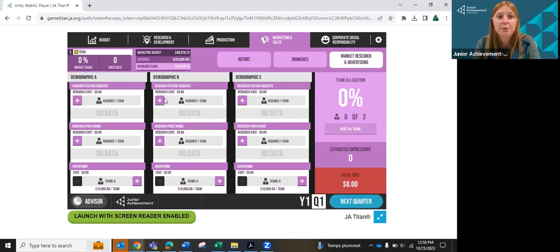So the top 2 are all going to be research. This is going to be what features this demographic wants. And the second decision is going to be how much they want to spend on a phone. Now we only have 3 teams allocated, and I know I want to do some advertising. And I would reiterate to the students, you cannot make a decision unless you have something in advertisement, because you have to be able to sell your phones. And by doing that, you have to advertise your product.